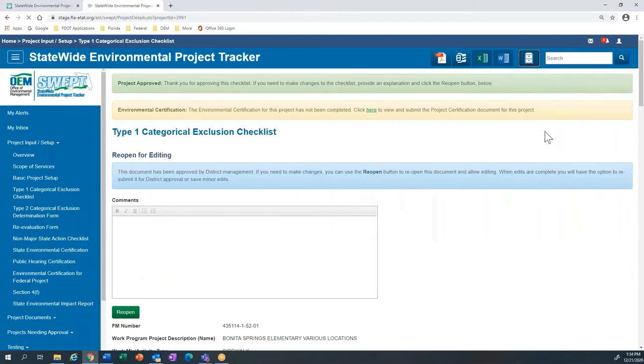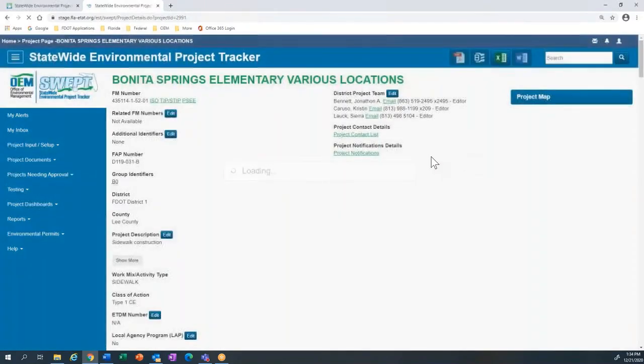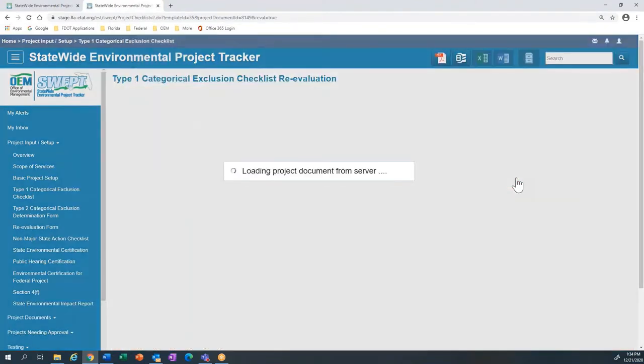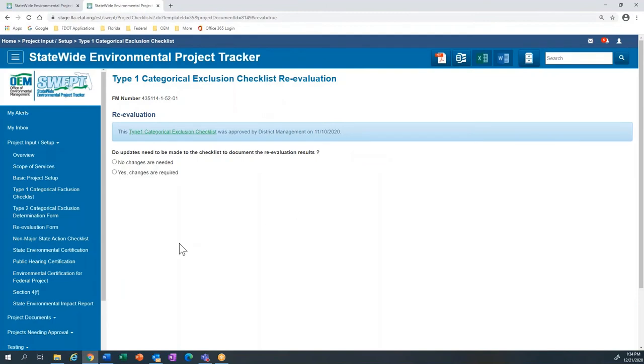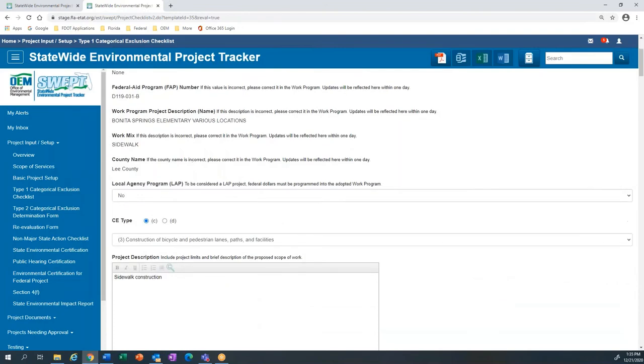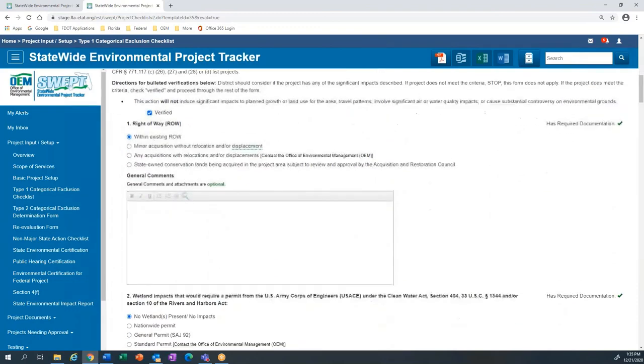I'll go back to the project file to start over again so you can see this from the beginning. I start a new reevaluation by clicking the button. And on the reevaluation page, this time I'm going to select the option, yes, changes are required, and click continue. The checklist loads with all the answers provided from the previous approved submittal when possible.